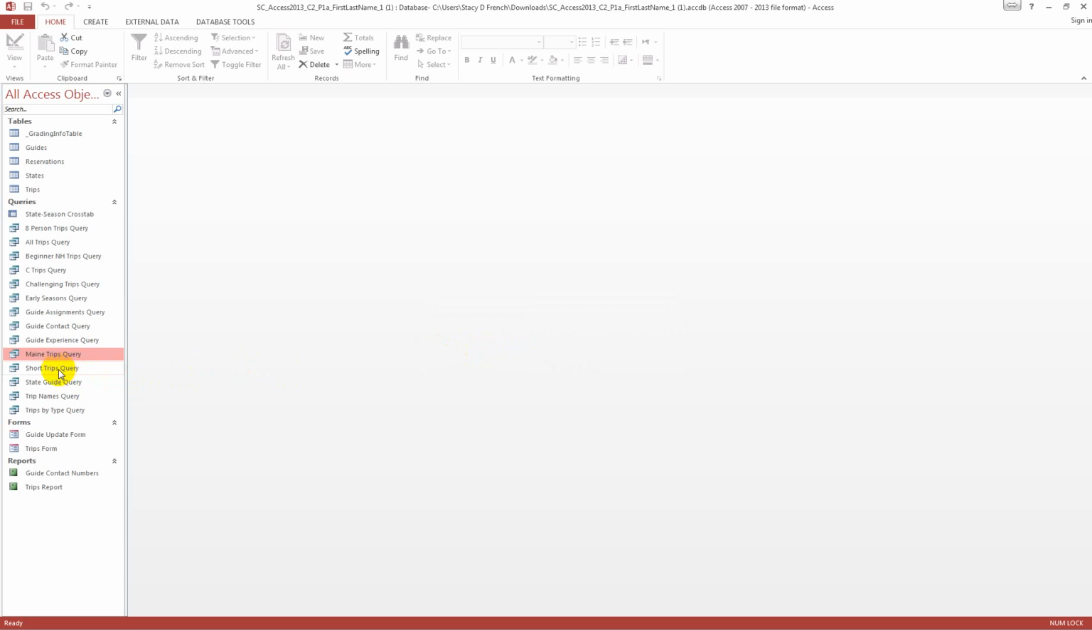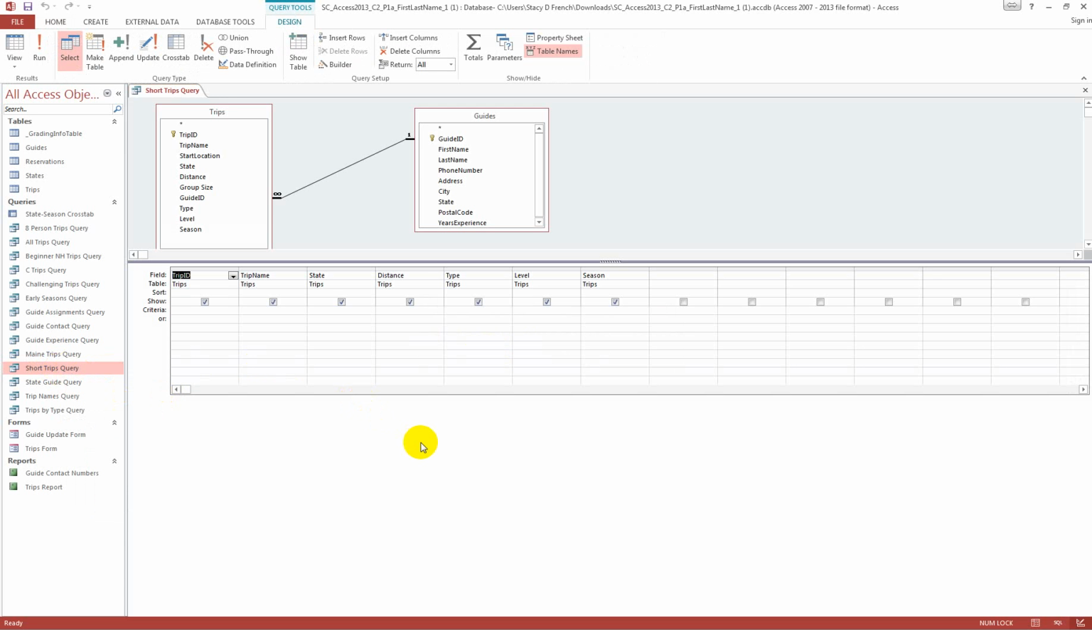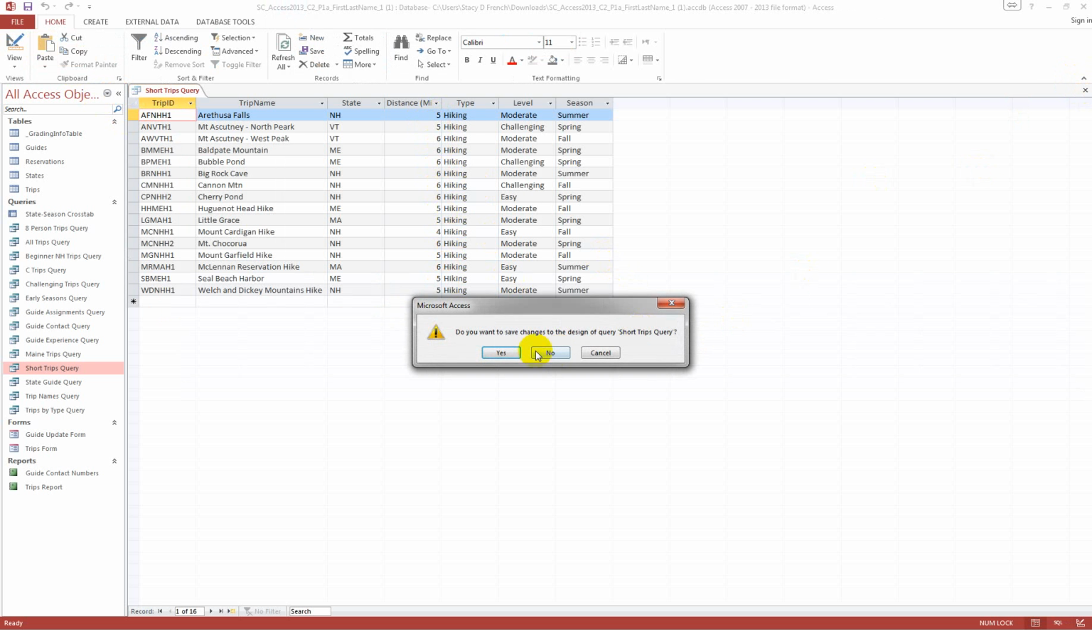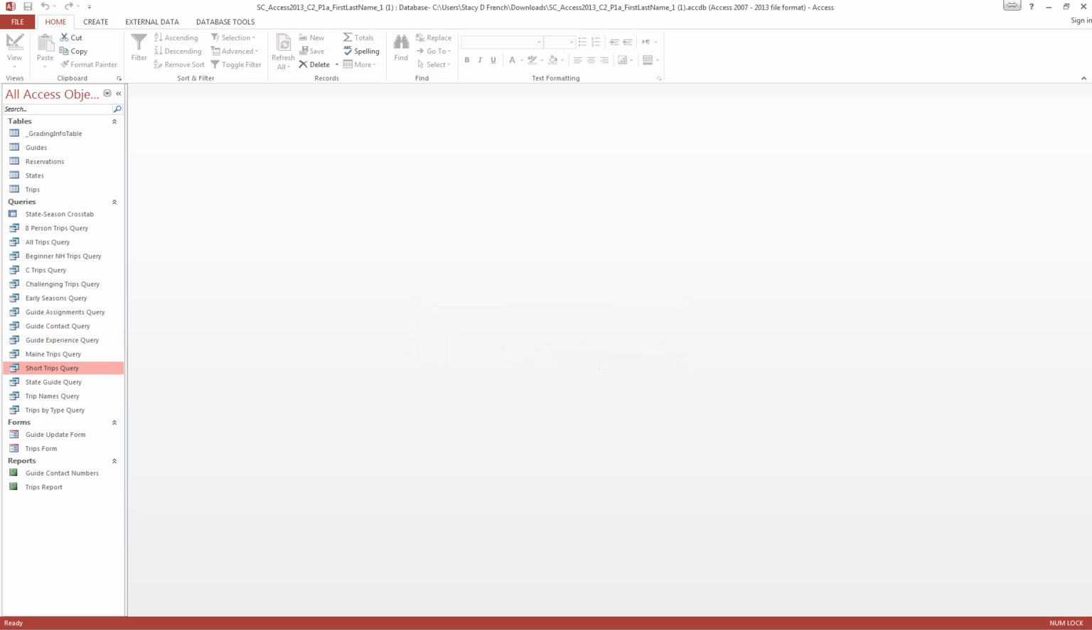Open the short trips query in design view and add the criteria to select only those records where the value in the distance field is less than 7. So we're going to do, distance field is less than 7. Run. As you can see, everything's under 7. Exit. Save.